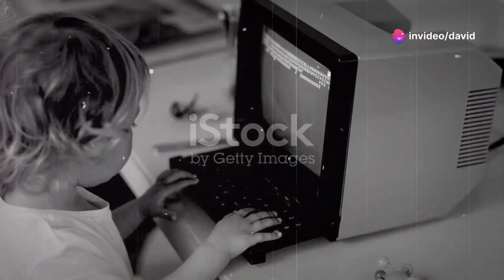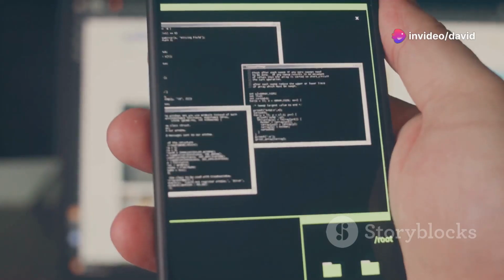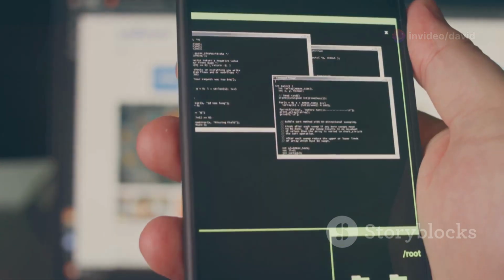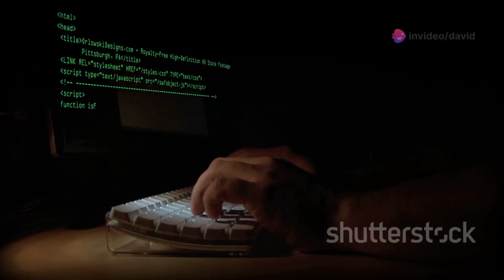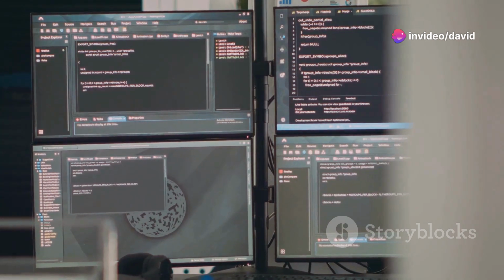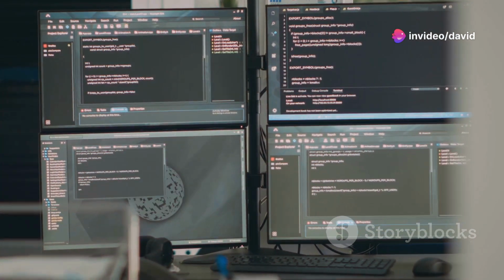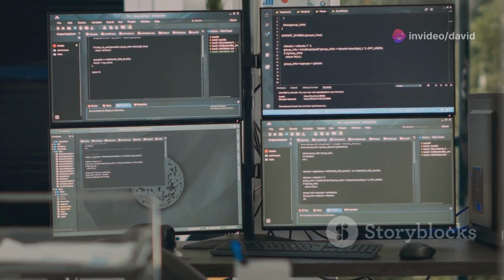Have you ever played a video game or used a phone app and wondered, how did they make this? It's like magic, right? Well, it's not magic, it's coding. Coding is like giving instructions to a computer in a language it understands. These instructions tell the computer what to do, like show pictures, play sounds, or even launch rockets into space.